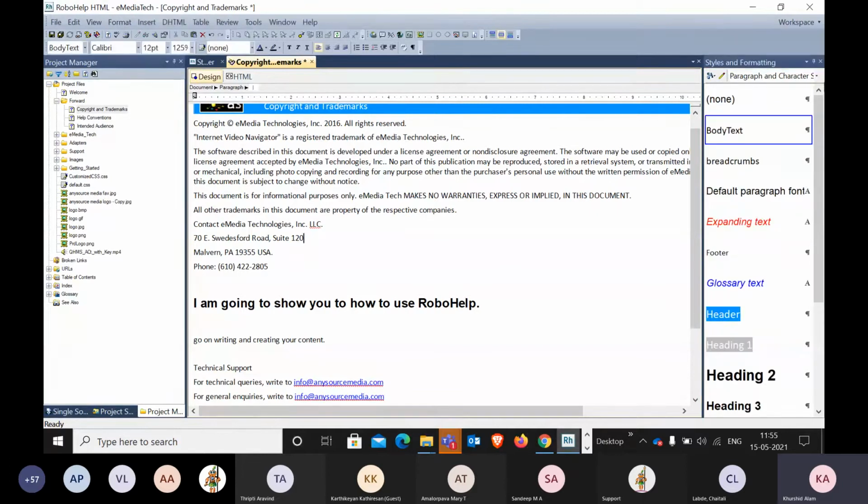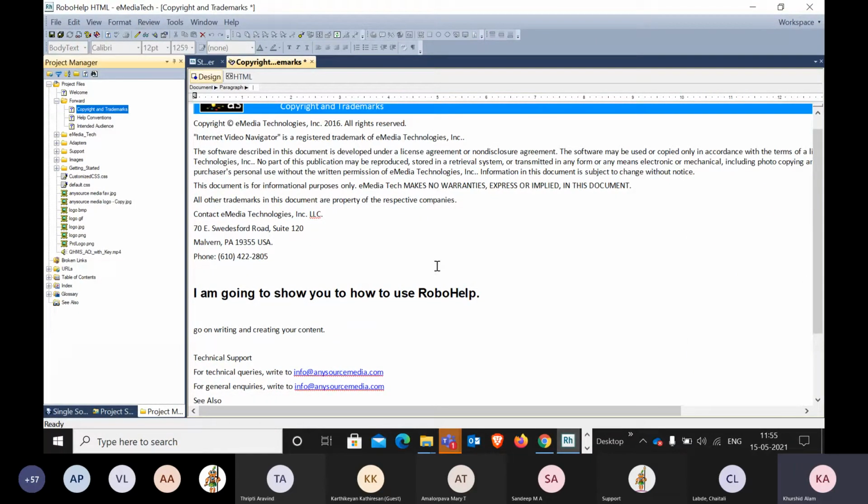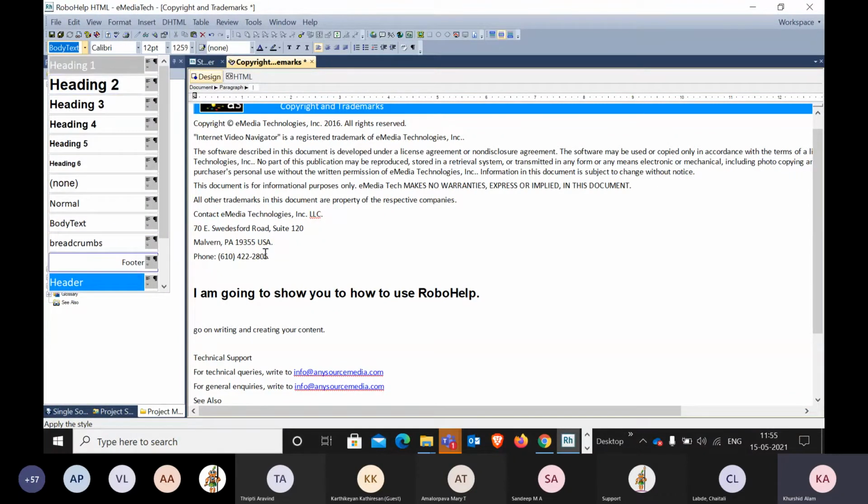You can keep this style as a pane here, or you can remove it to have a bigger topic space. You can simply apply the design from here, like this.